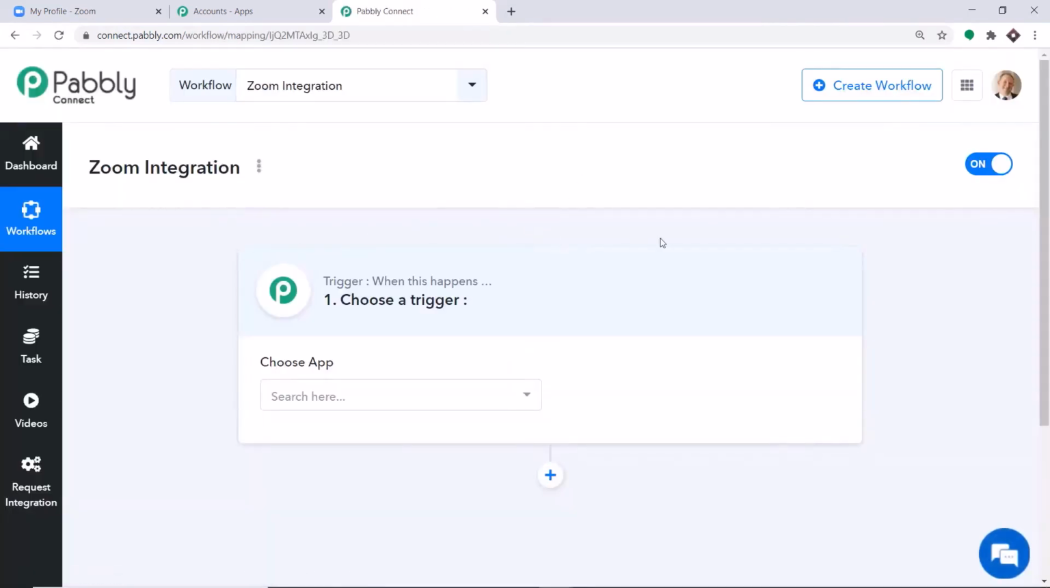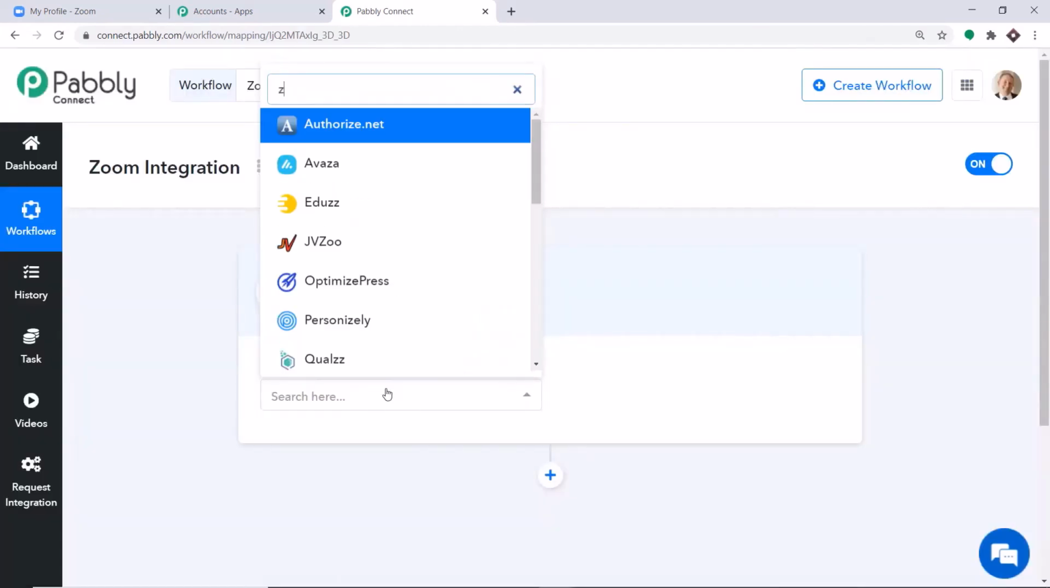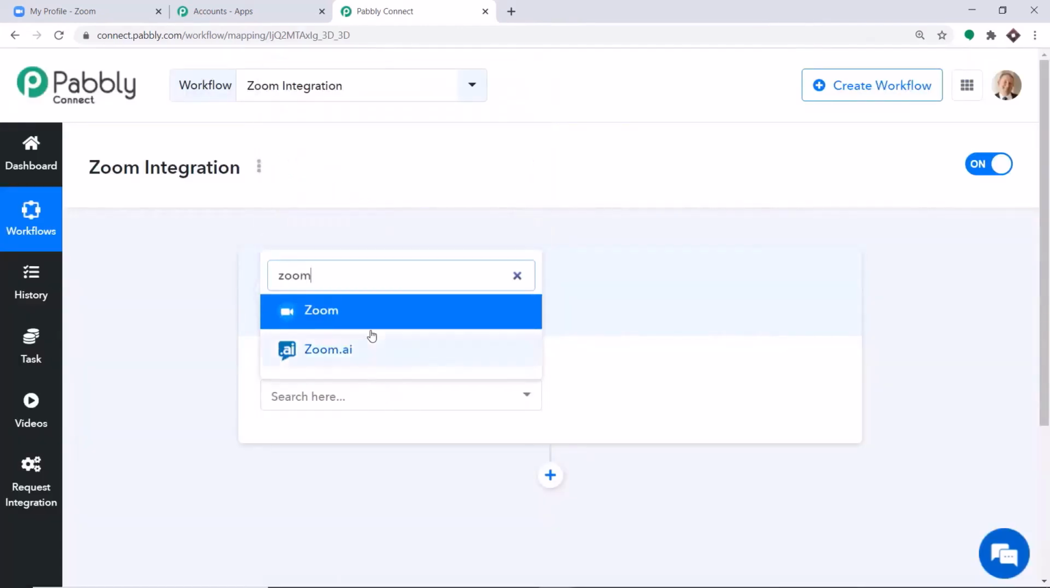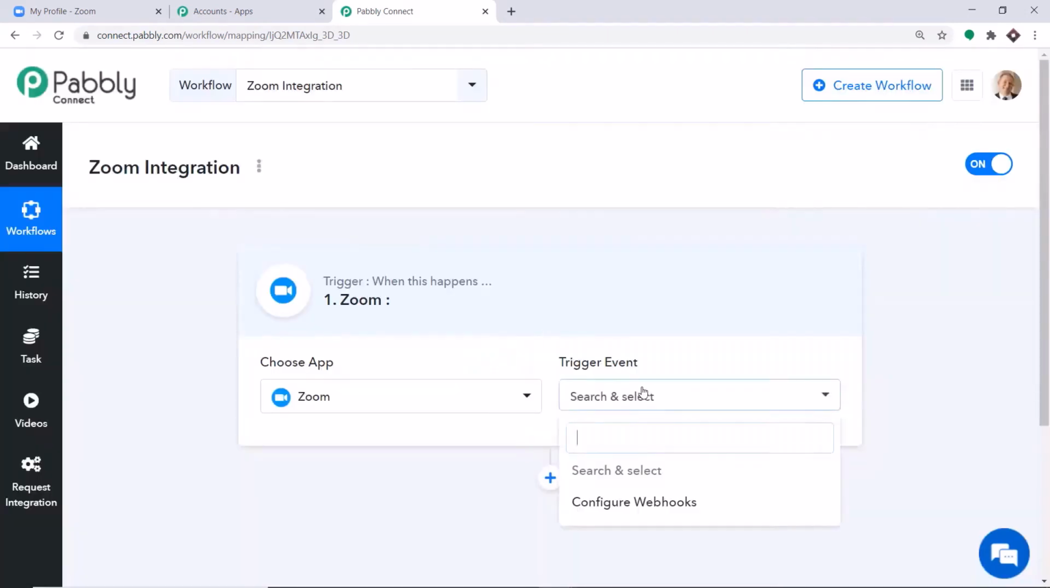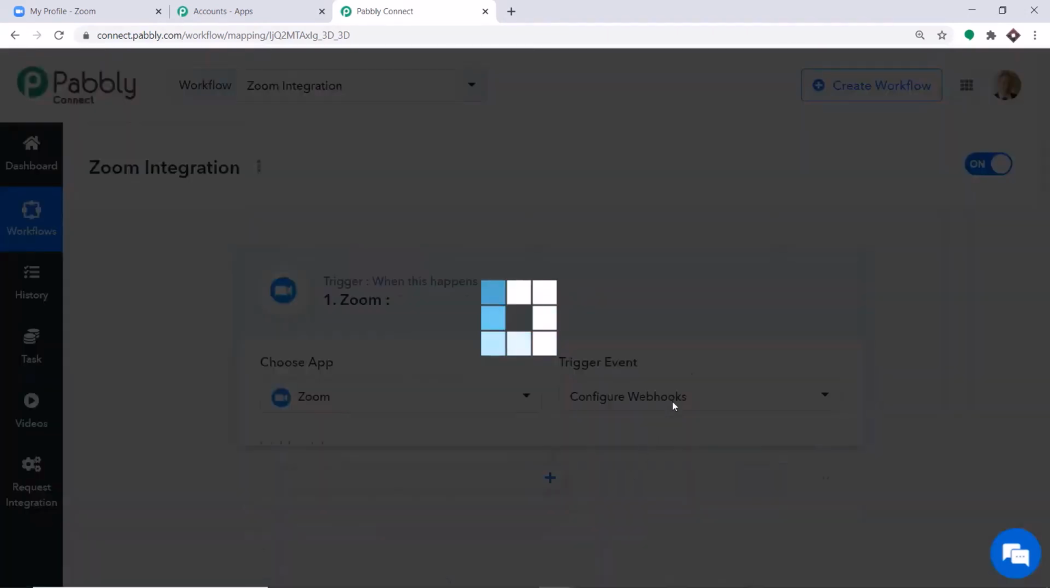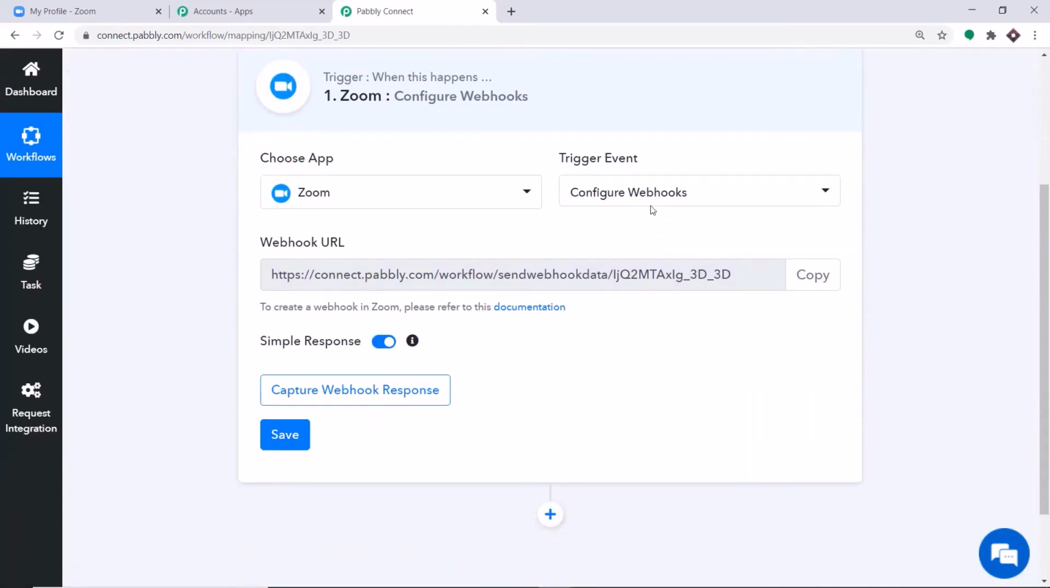Okay, so when you click on Create, a window appears in front of you. This is called the trigger window. So in the Choose app, how about we make it as Zoom? Because we want to send the data from Zoom, that is why. Okay, so now in the trigger event, how about we make it as configure webhooks? At present we only have one trigger event, that is configure webhooks.